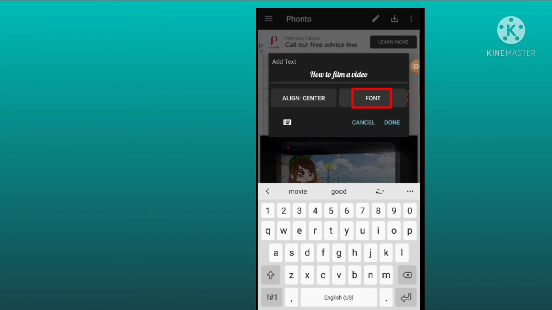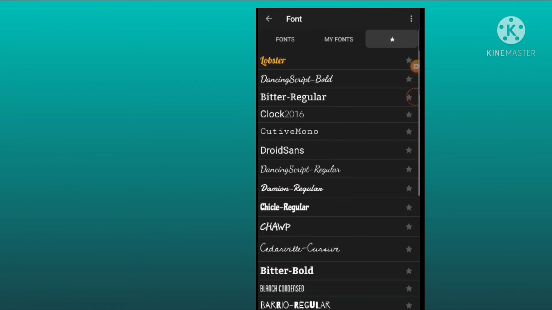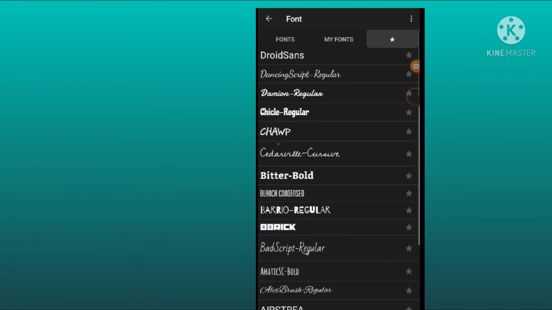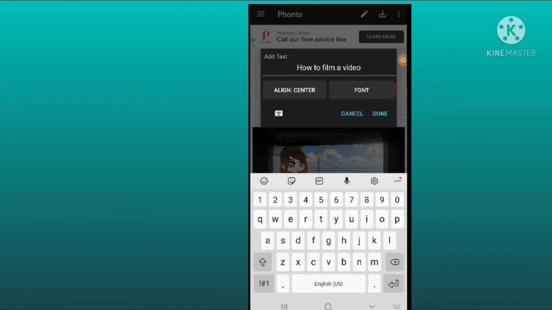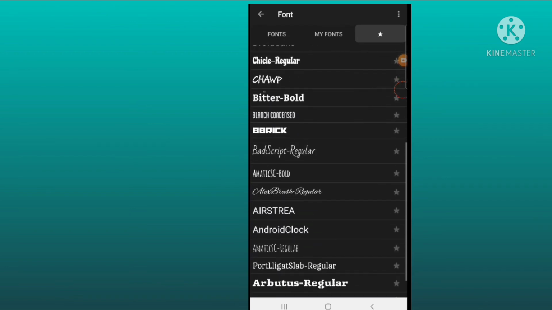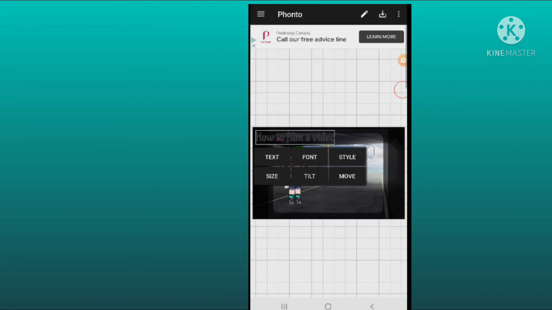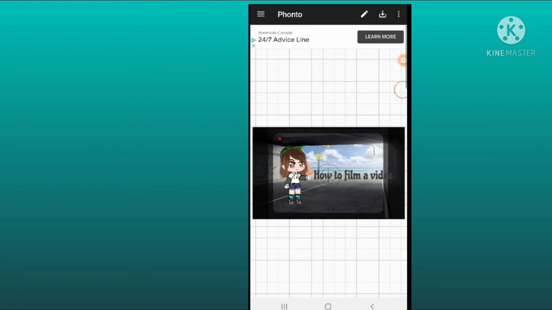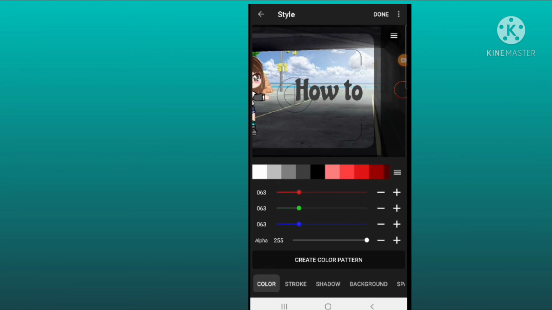I think I like the center one, and then you can pick out of fonts. I've starred fonts because I like certain ones. And then you can basically pick out whichever one you want. But yeah, it's pretty simple for people to do, at least in my opinion. And then basically you can drag it around to however you like. And then you can change the text by clicking on text. You can click on font to change the font.